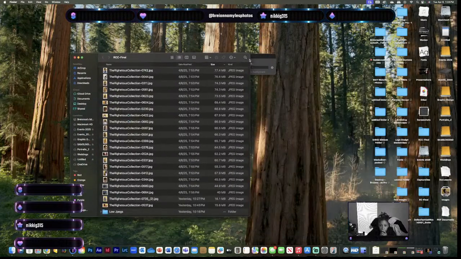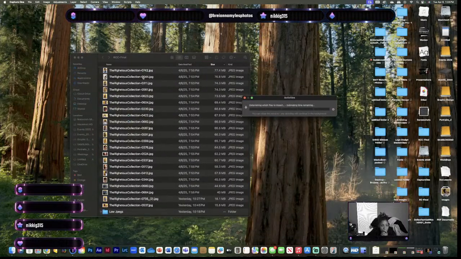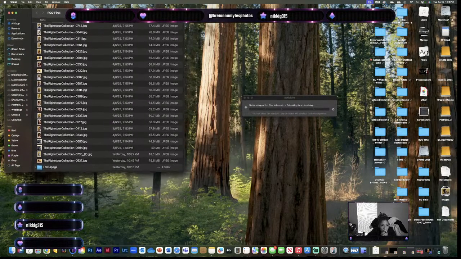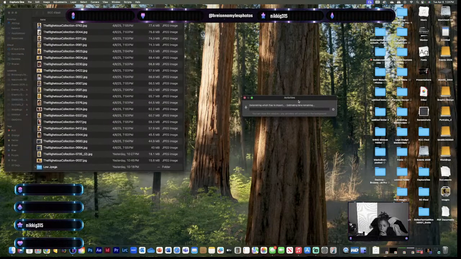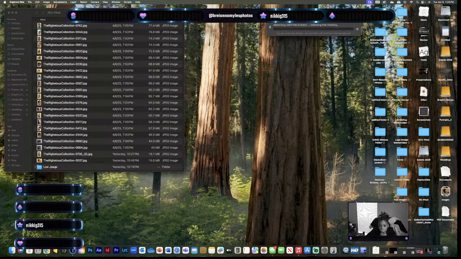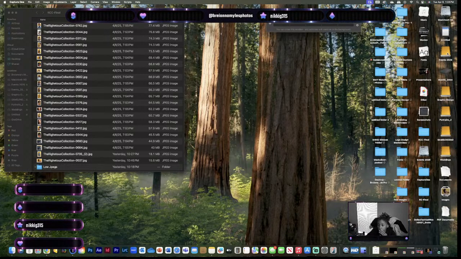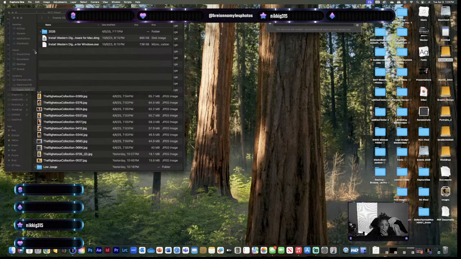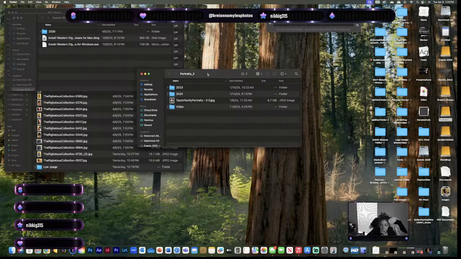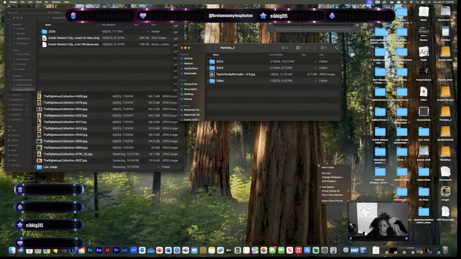Right now, I'm about to organize my drives and everything. Make sure there's space for the photos and whatnot. So we're gonna open this drive up. And then we're gonna open, I think, Portraits 2. I don't know how much space we got left.